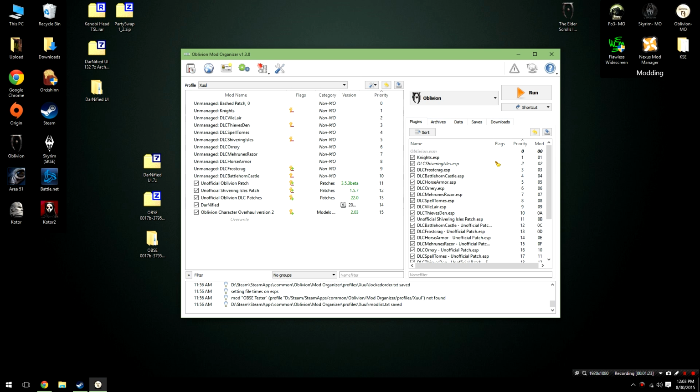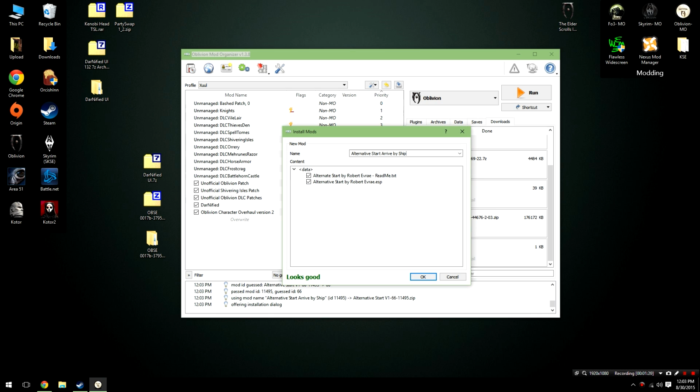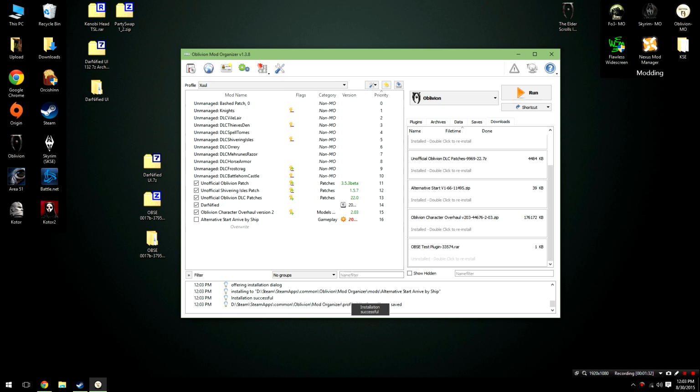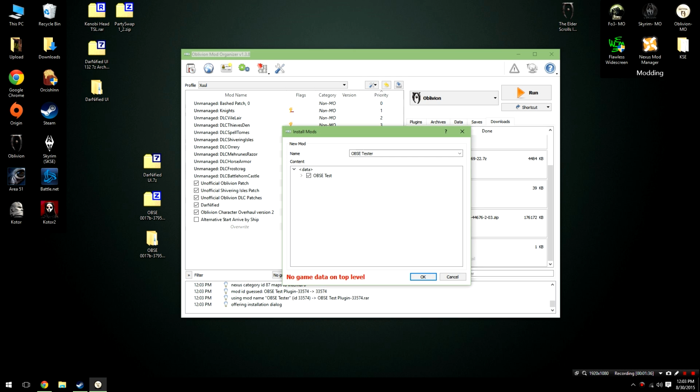Head over to the Downloads tab on your Mod Organizer. Look for Alternate Start and double click on it. Then hit Manual. It should look good, so click OK. Do the same thing for OBSE Tester. However, for this one, we're going to need to change the data directory.